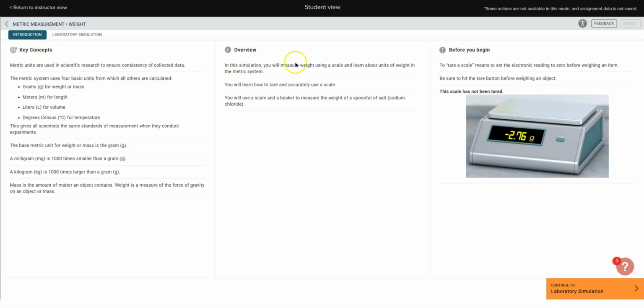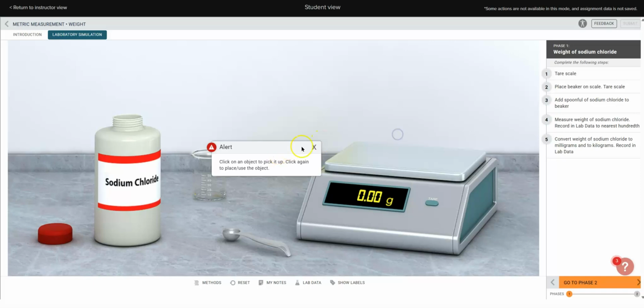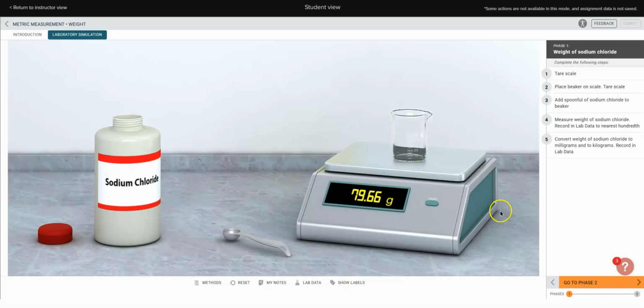So you want to read through the overviews, the before you begin, and then you go to the simulation. It's giving you some information, so it wants you to tare the scale. So you just go in order, right? So tare it, and then it says, oh, place the beaker on the scale. So see, you just go through like that, and just complete the phases. And it won't let you go to phase 2 until you complete everything.